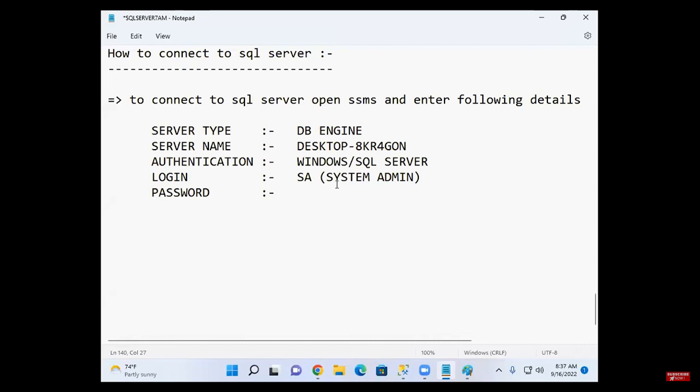During the installation, I entered the password, like 123 or 456. I entered the password 456. You also enter a simple password. Don't enter complex passwords. Enter a simple password. So the password is 456.